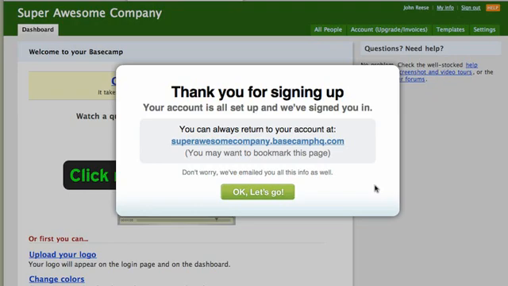I went to basecamphq.com, signed up for the 30-day trial for their basic account, which is $24 a month. And let me tell you, 24 bucks a month is a bargain for this service. It's simple, it's easy to use, and you can just do so much with it as far as a management and training standpoint when it comes to your outsourced workers.